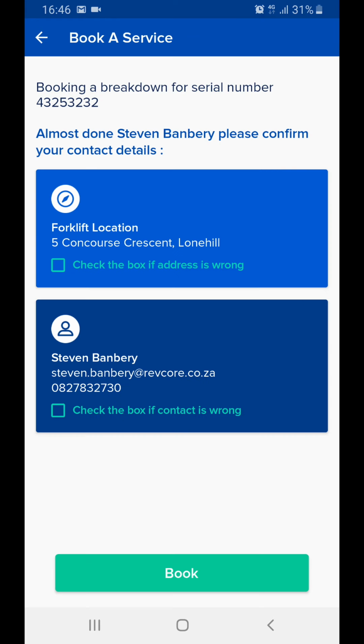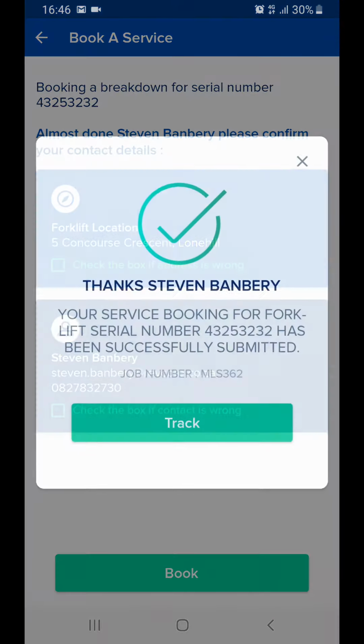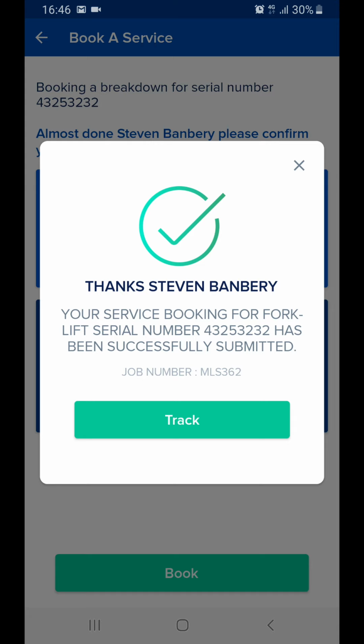Finally, here you just need to confirm that the details are correct. A side note, if the details are correct, just click book. Only check these boxes if the details are wrong. So that's the forklift location, and below that will be your contact details. So if that's wrong, it'll notify Masslift Africa that your details are wrong on their system. But if everything looks okay, click book. Then you'll get confirmation that this breakdown has successfully been booked.